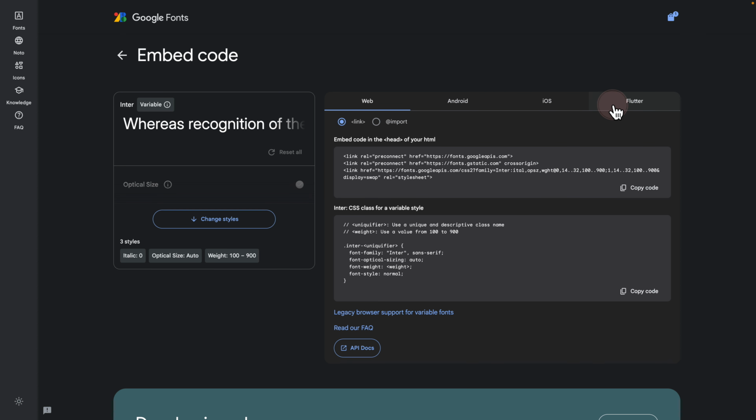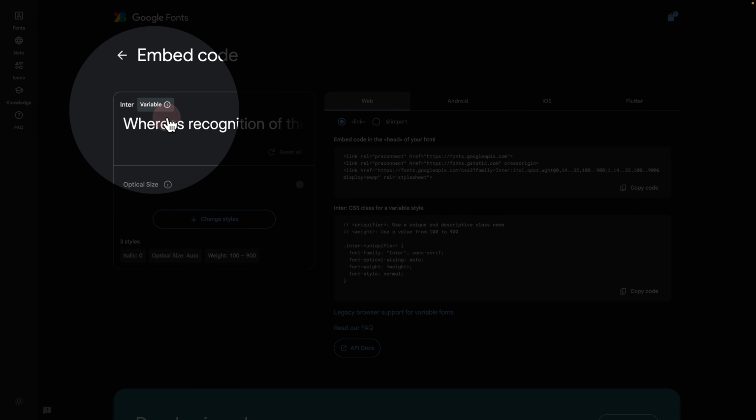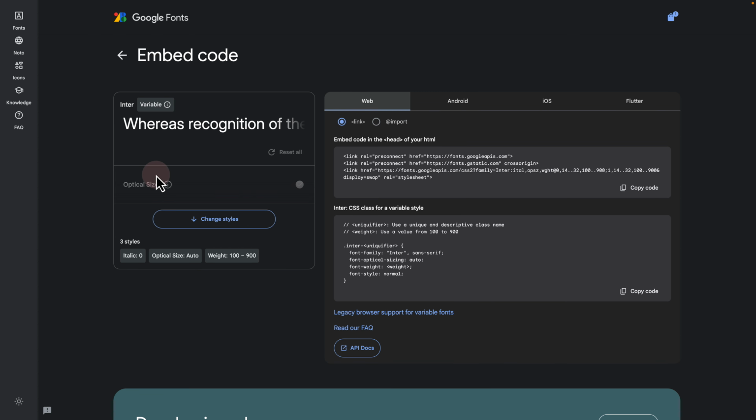If I click on the embed code, I'm navigated to the embed code screen, and I have the ability to switch between different projects that I want to embed this to. And as you can see, this font is variable, which means we have the ability to select any font weight all the way from 100 to 900.